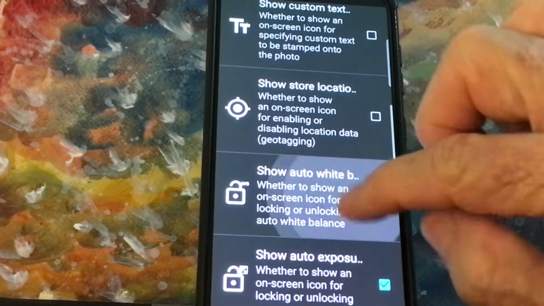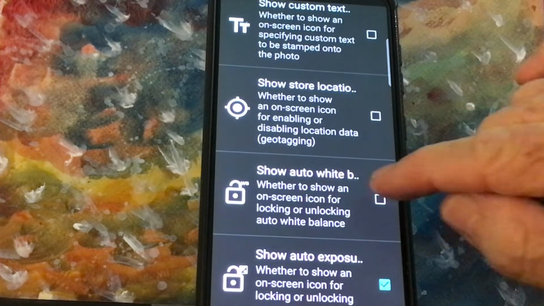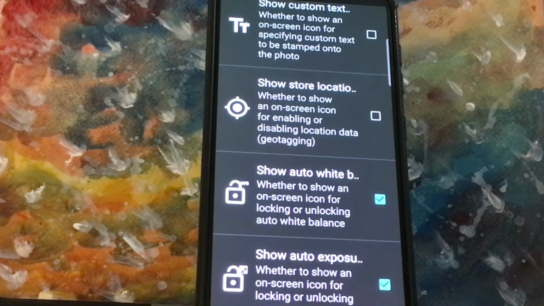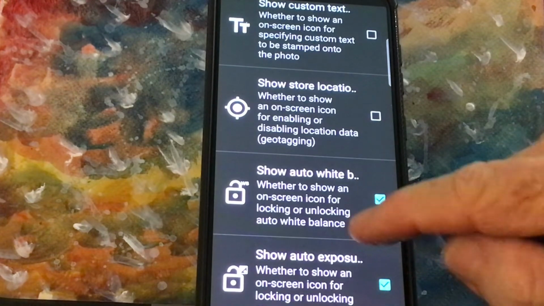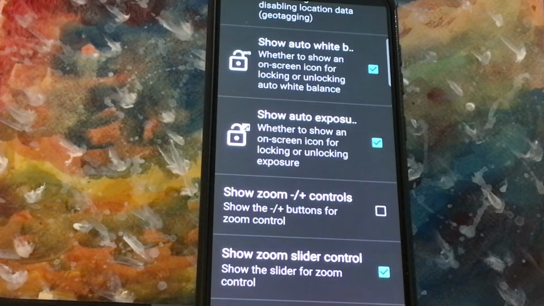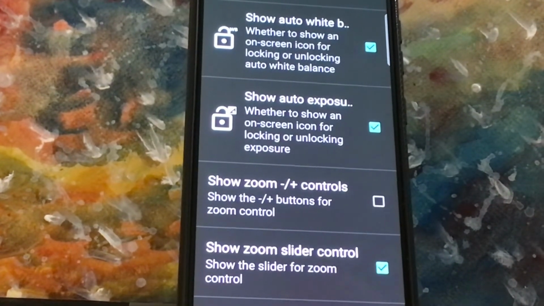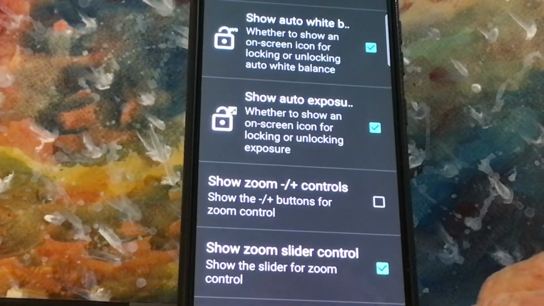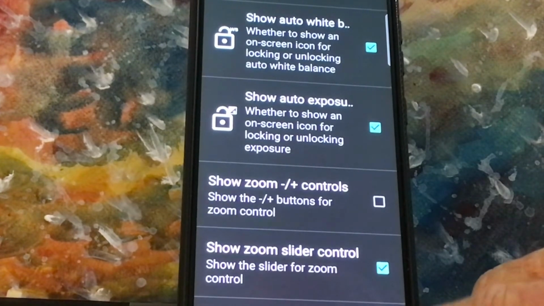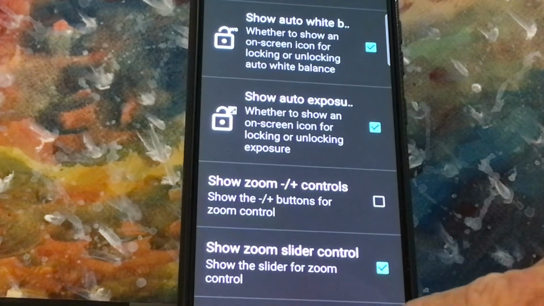Oh yeah, maybe that, because it's necessary. So I'm going to click that. I want to show the auto white balance and I want to show the auto exposure. So I've switched those on. Sorry, that's the white balance lock and the auto exposure lock. They're the only things that I'm going to customize here for the moment. I might need something else later. Oh yes, I've got to show the zoom slider.